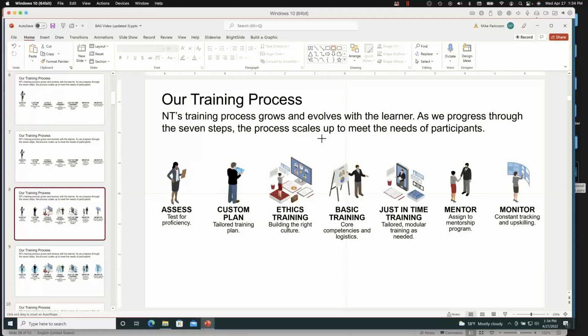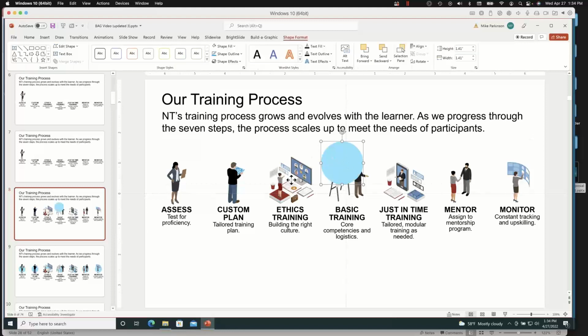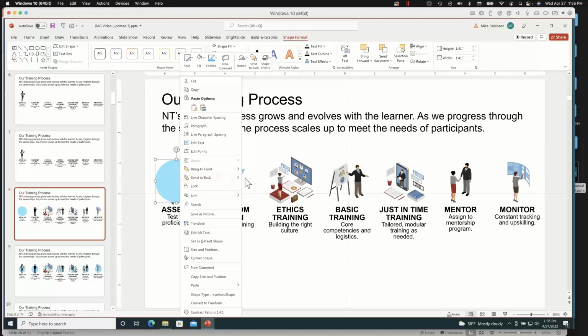If I want to be really fancy, I can draw a little circle and place that circle behind these. In PowerPoint, just like any tool, there are layers. So I can choose here and say send to back.